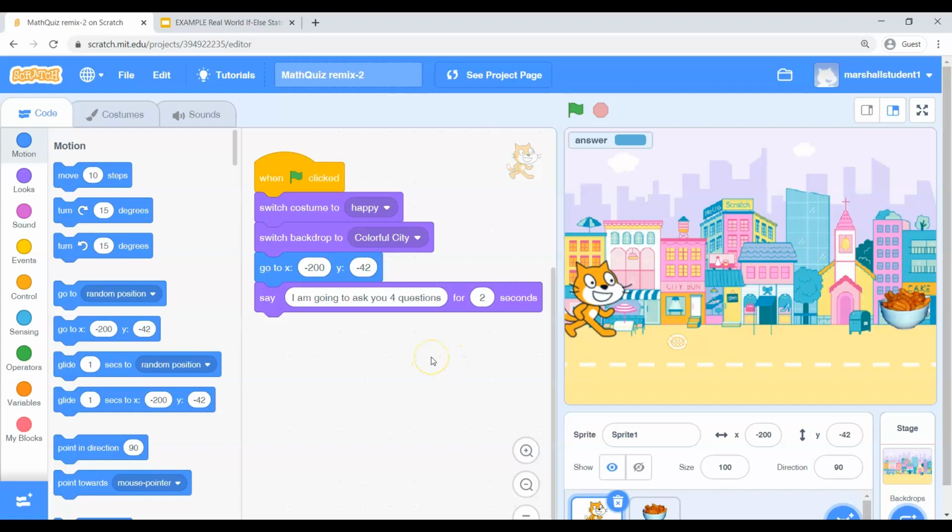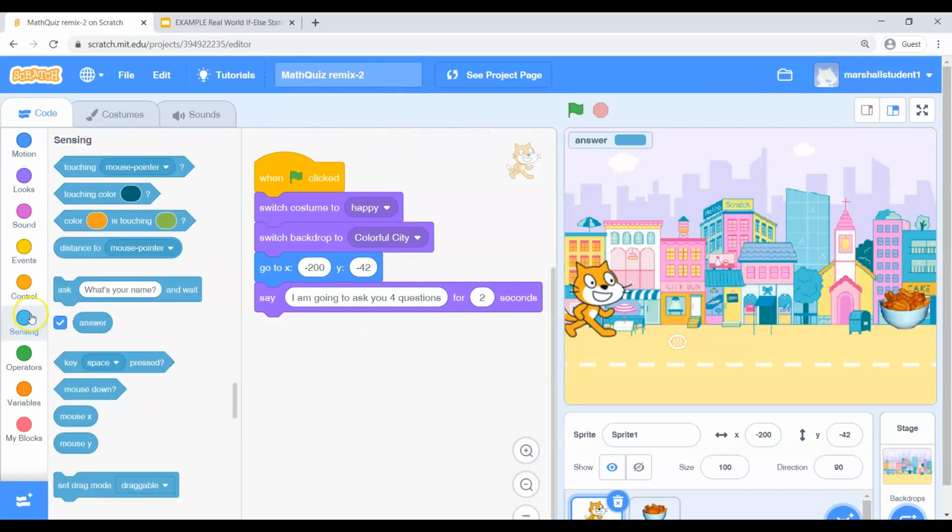Now what I want to do is I want him to ask me a question and I want to answer him back. So what we're going to look for is over here on the left, if you go to the sensing block, which is this blue, you are looking for a block that we have never used before. And instead of say, it is ask. So ask is very similar to say in the fact that it has some words here that will show up in the speech bubble. Let's ask a math question.